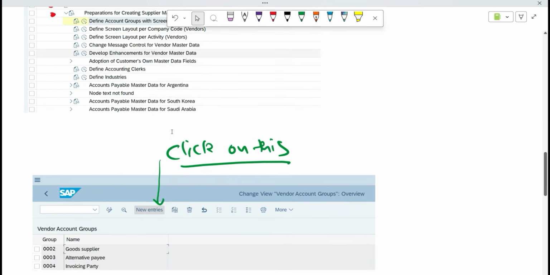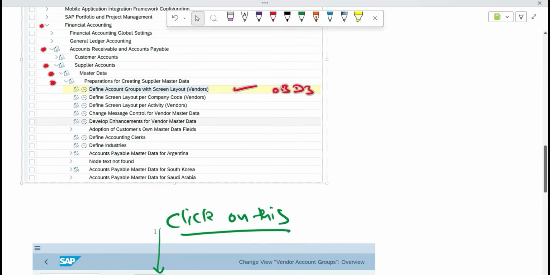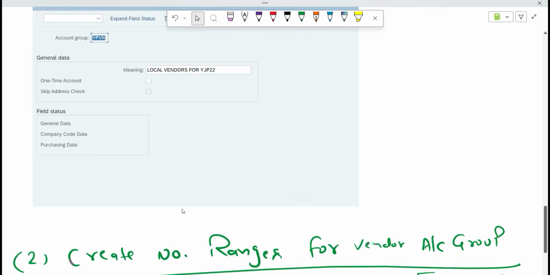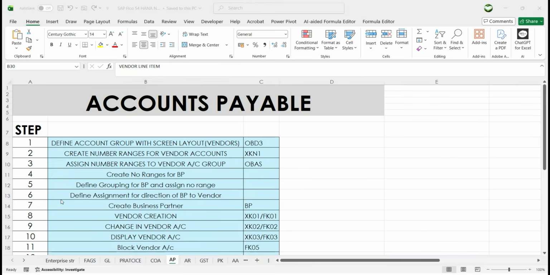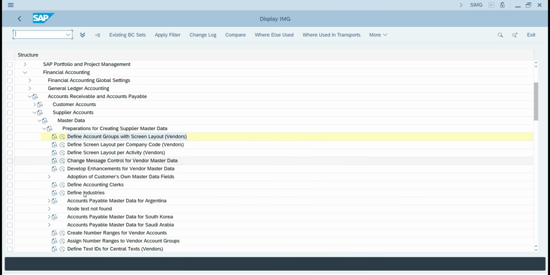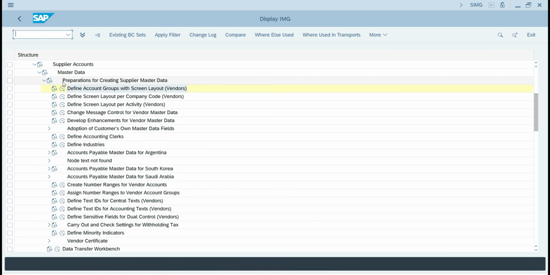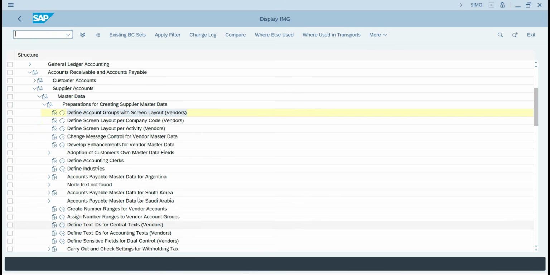Navigation is the same as for this. There's no option. I'll show you again. First of all, go to the display IMG, then click on financial accounting, then account receivable and account payable, then supplier account, then master data, then preparation for creating supplier master data, then click on create number range for vendor account. When you reach this, click on create number range for vendor account and assign number range for the vendor account.